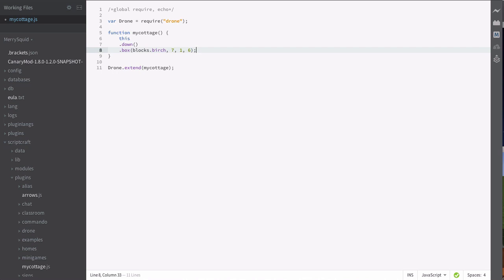So we've seen this before. We know about down and up and the different directions you can move the drone. We know about the box function that you can call on it. You can pass in a block type and then the width, height, and depth. So these are things that we've seen. This is not something we've seen.